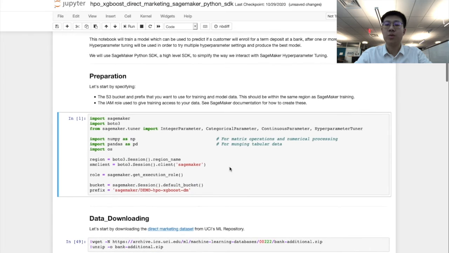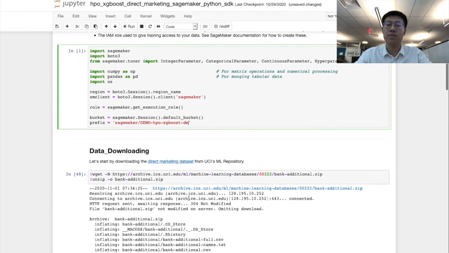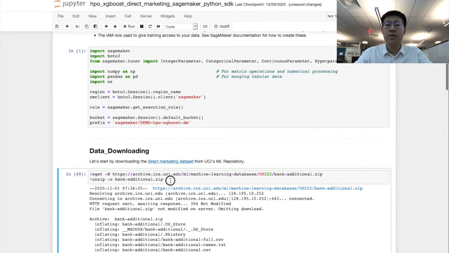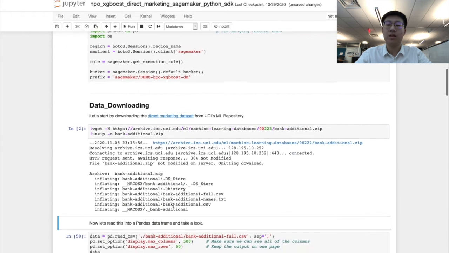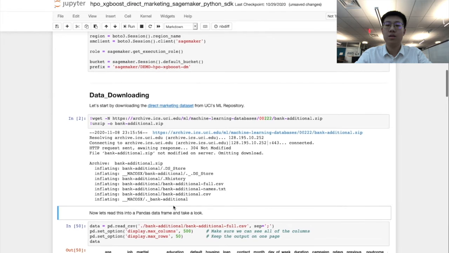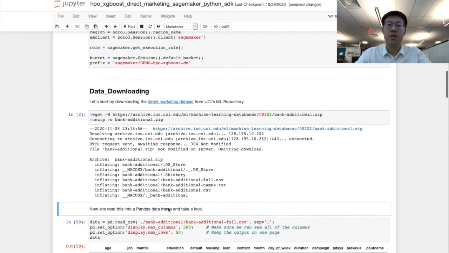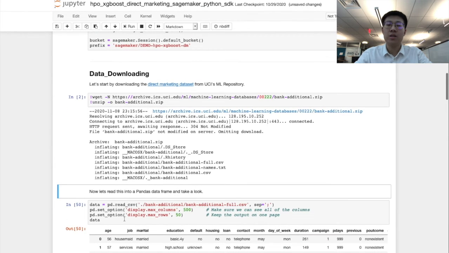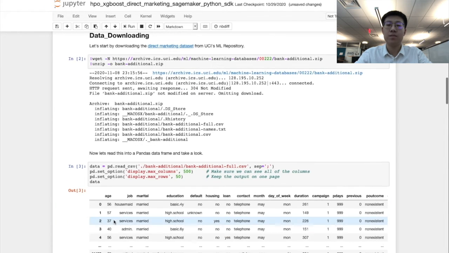Let's walk through the notebook sequentially and run the cells one by one. In the first step, we should import the packages we need and configure the path that the data and the model will be saved in. And then, we will download the raw data from the UCI machine learning repository. Once we download the data, we can load the data into the notebook instance by using pandas.